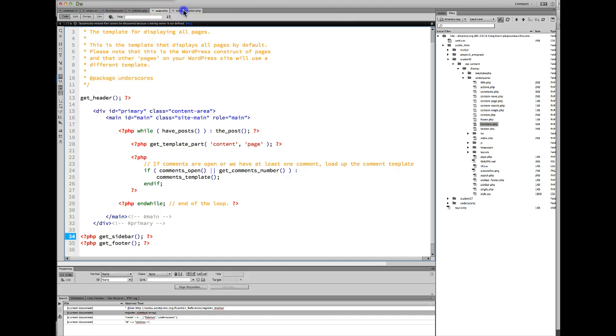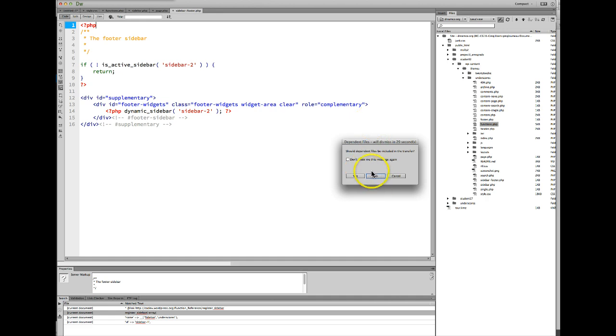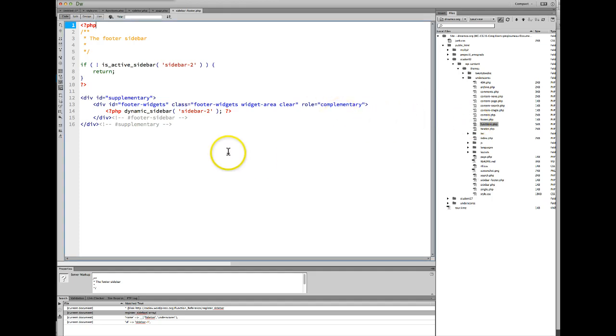Okay, we'll go back here to our sidebar-footer page that we made, and we'll be sure and upload this. So we'll do put. We'll upload that to the site so that's available to us. And now what we want is for this new footer widget area to actually appear in the footer itself. So we're going to have to open up the footer.php file. So we'll double click on that.